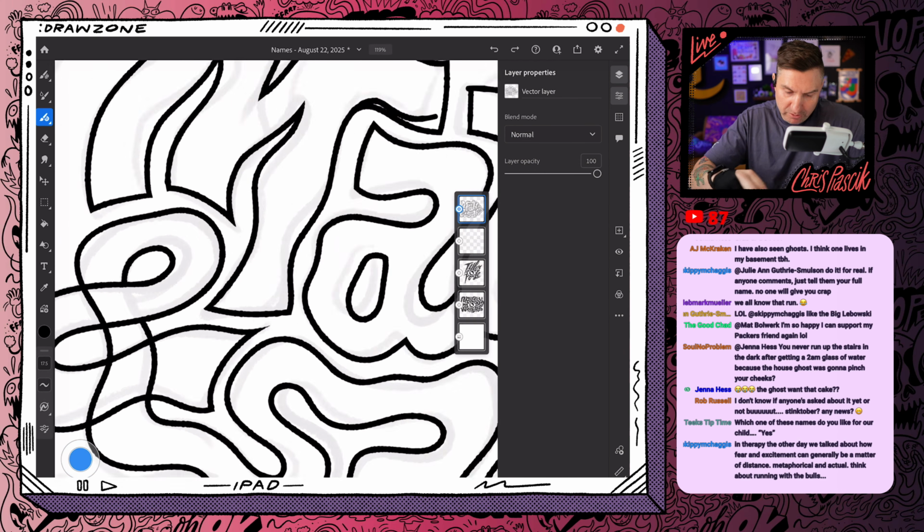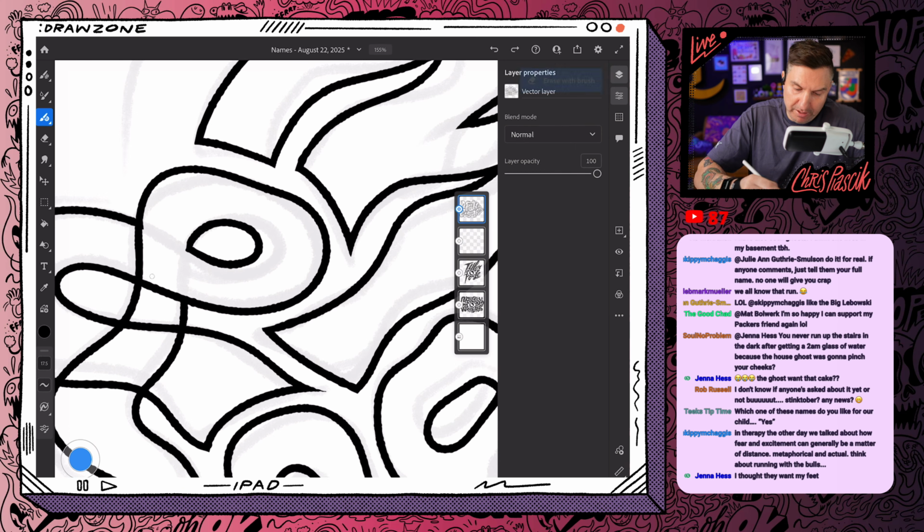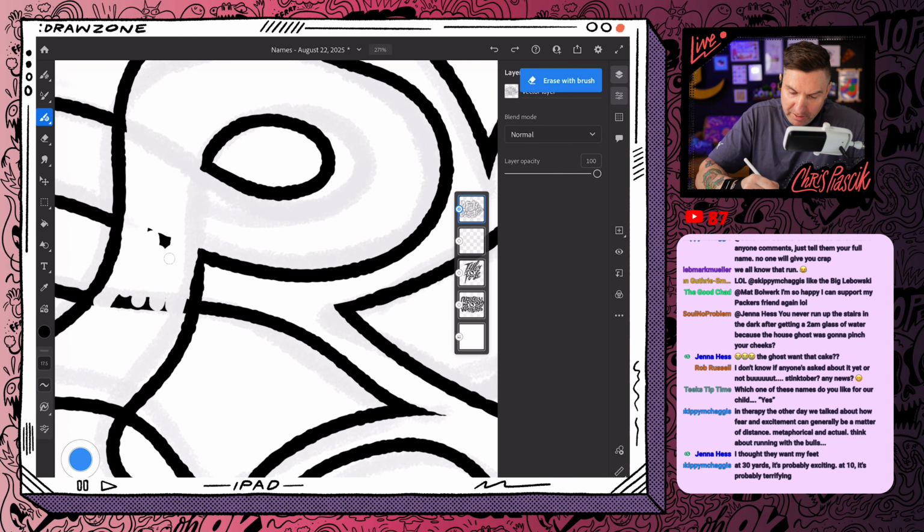All right, we got to do some actual erasing now because I was showing off doing really long lines, and then it made it so I couldn't vector trim easy.